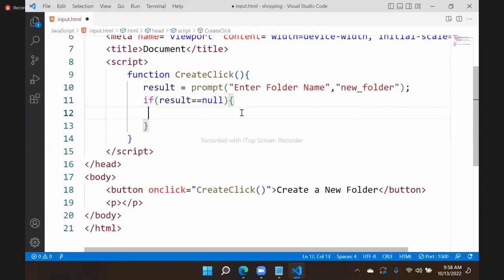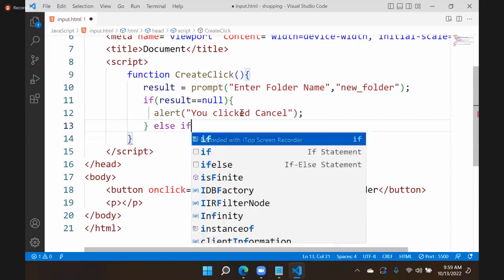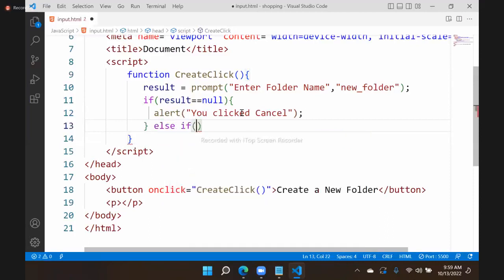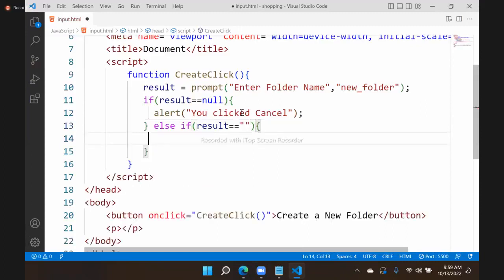If result is equal to null, it means they clicked cancel. So we will put an alert: you clicked cancel. This message we will give. What is another condition? Else if, another condition is if result is equal to empty. If result is equal to empty, then we will put another alert saying please provide a name, because it will return empty when there is no name.